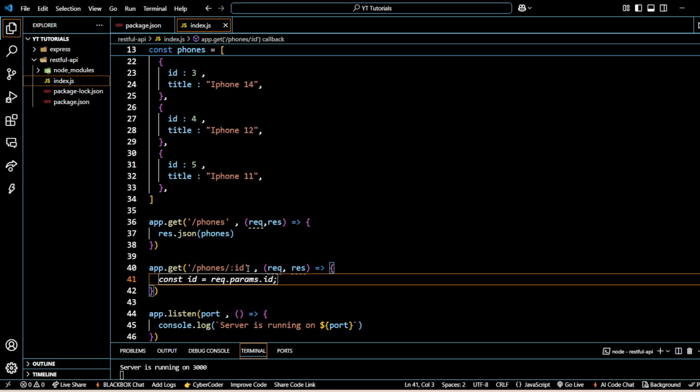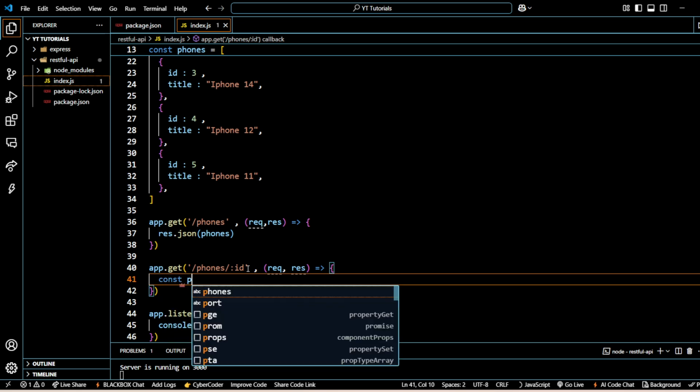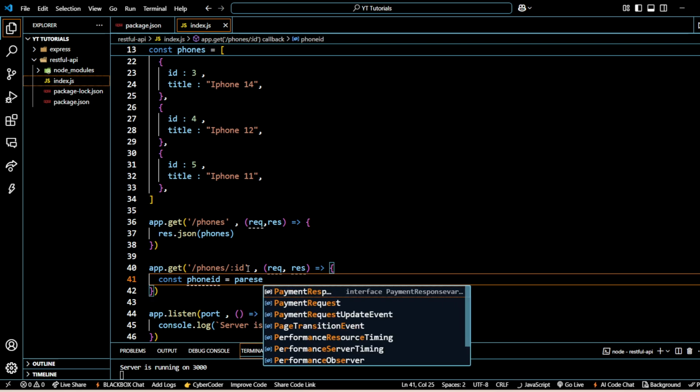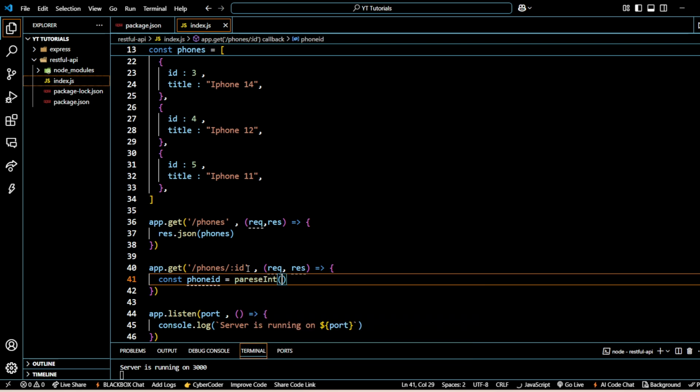Now we need to get the ID which the user is entering. For that reason, we need a const phoneId. We are creating a variable named const phoneId for getting that ID which the user is sending in the request, equal to parseInt. There is a function called parseInt, which gives the integer value.